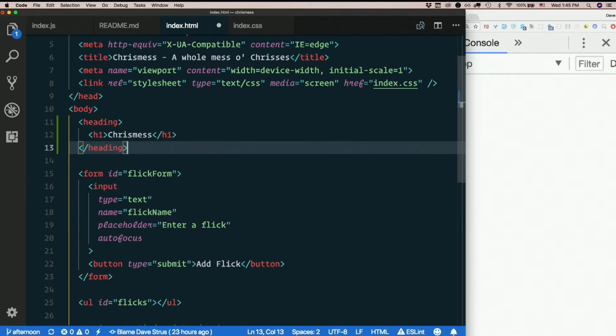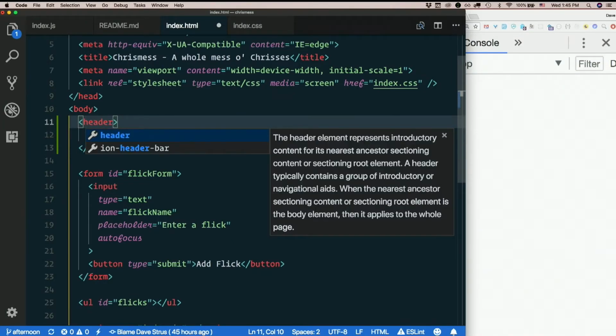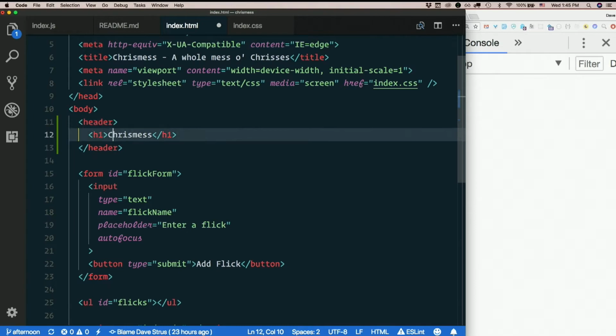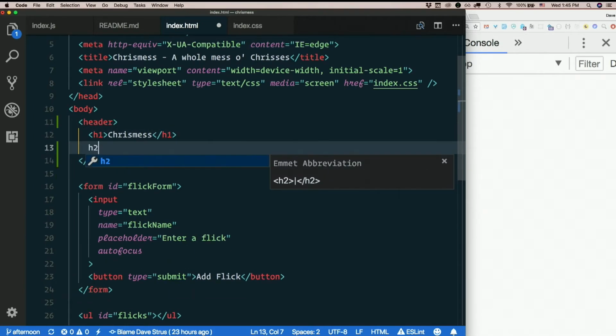So I want to wrap my H1 in something, so I'm going to call it heading because that tag's available now, and that's what it is. I meant header, not heading. Header. This is the header of the page, as opposed to the footer. And then I threw an H2 under that. H2 that says a whole mess of Chris's.